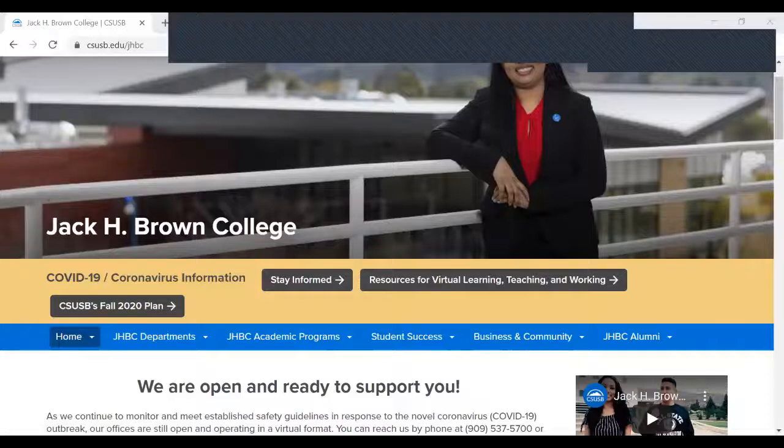What I'm going to do now is go ahead and share my screen and identify a couple of resources for you. Using these resources, I'd like for you to identify some of the key classes that you might want to work on next semester. First, we're going to look at the CSUSB website, in particular, the Department of the Student Success Center advising page.